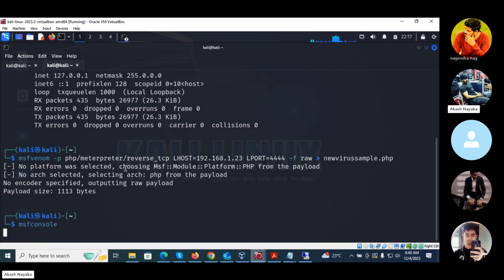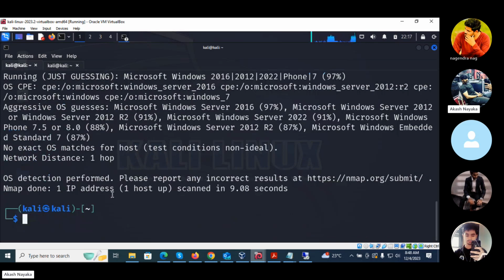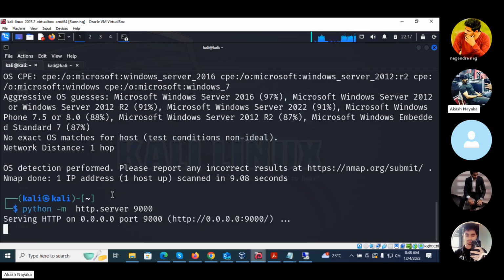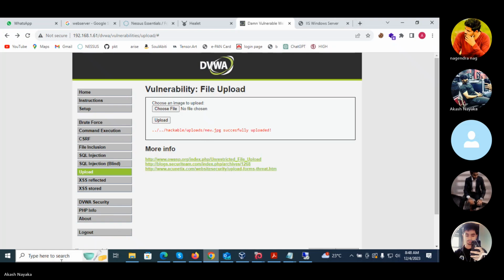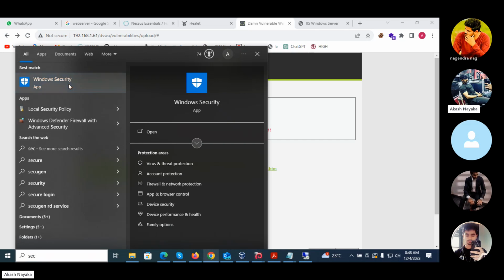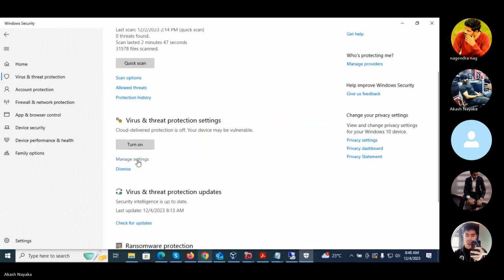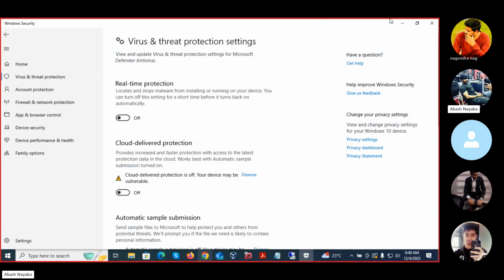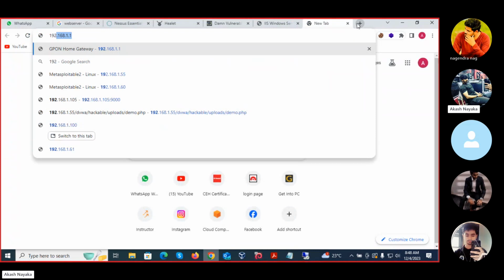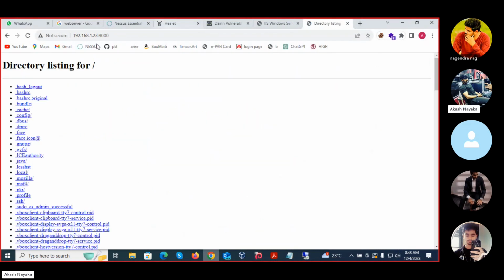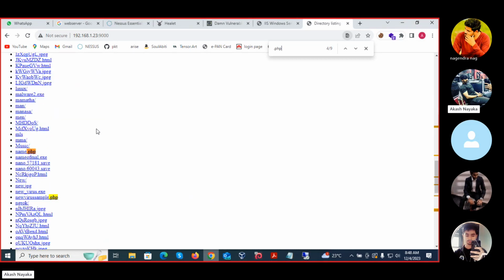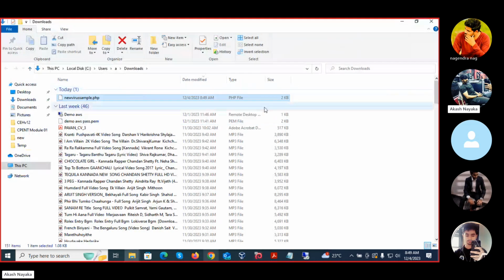Now you can run msfconsole, and in another tab you can type python -m http.server 9000, so that I can get this file directly here. But you have to make sure that your antivirus is disabled, otherwise it will detect it as a virus. Of course we created this virus, so we're just going to disable it. You can disable the real-time protection, and now type the IP address of Kali Linux, 192.168.1.23, and port number 9000. Here Ctrl+F, dot php. So here I have new virus sample.php now, and this is just a small 2 KB virus.